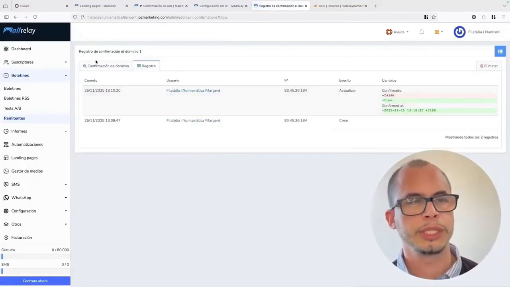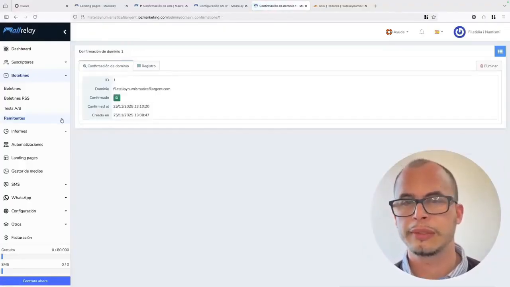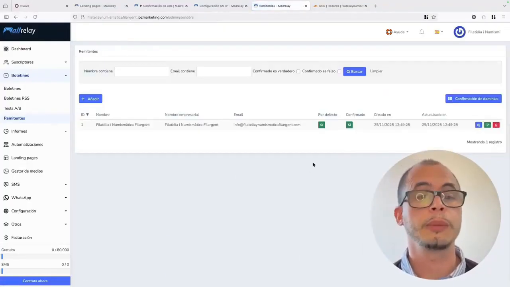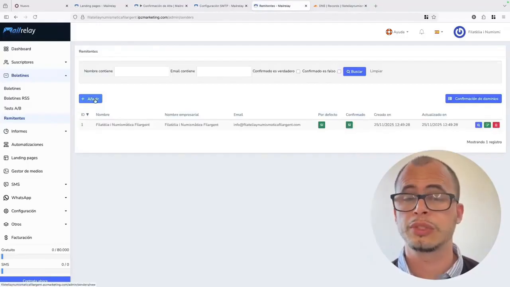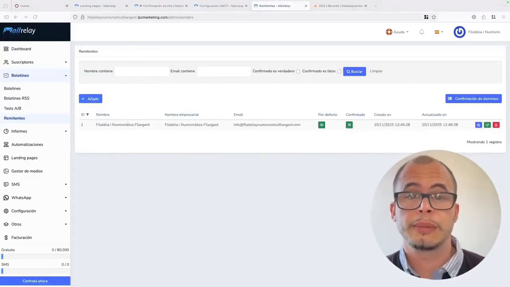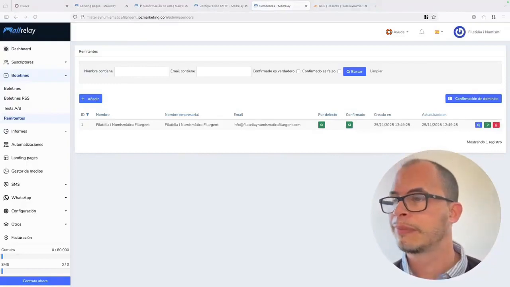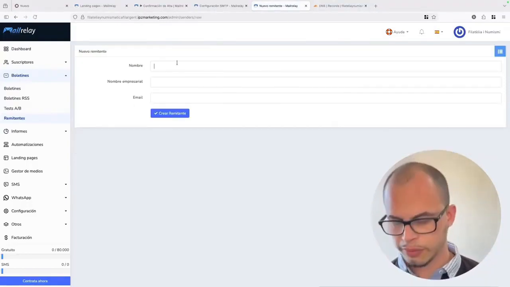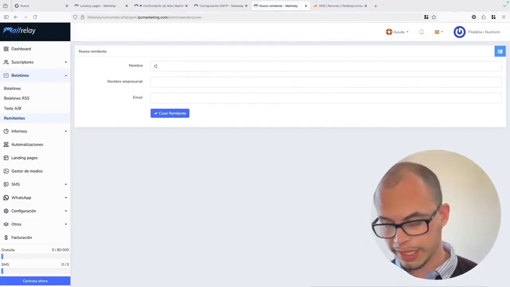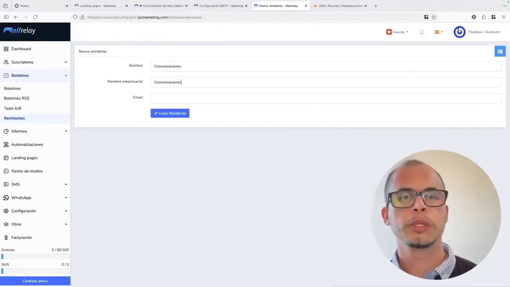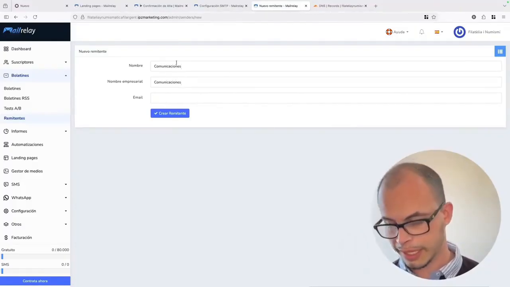So with that accomplished, let's now navigate over to the sender section, and at this point, we are finally able to create a brand new sender. This new sender, as a crucial requirement, absolutely has to be an email mailbox. So that's precisely what we're going to do. We're going to set up the brand new sender account, which will be designated as Comunicaciones. Yes, that's right. Comunicaciones will be the sender name, spelled out exactly as it sounds.